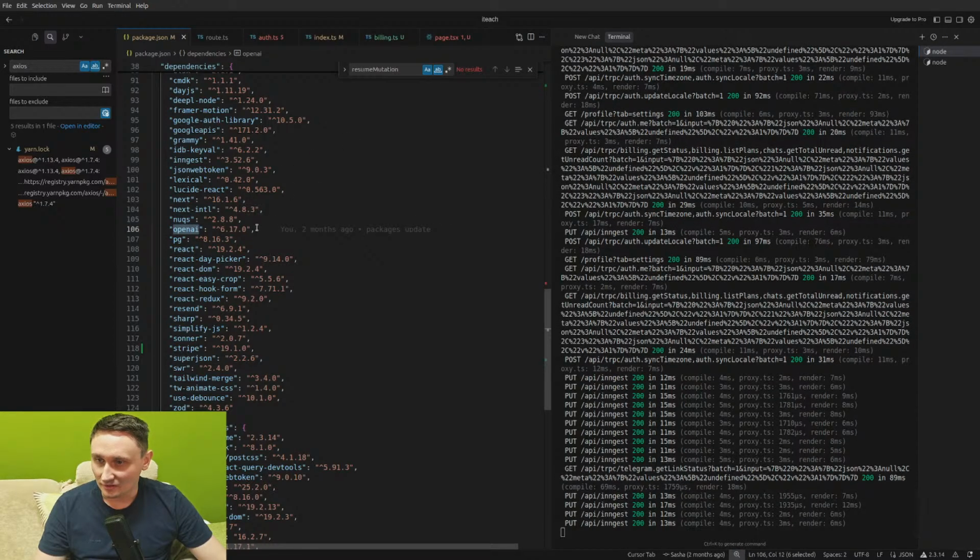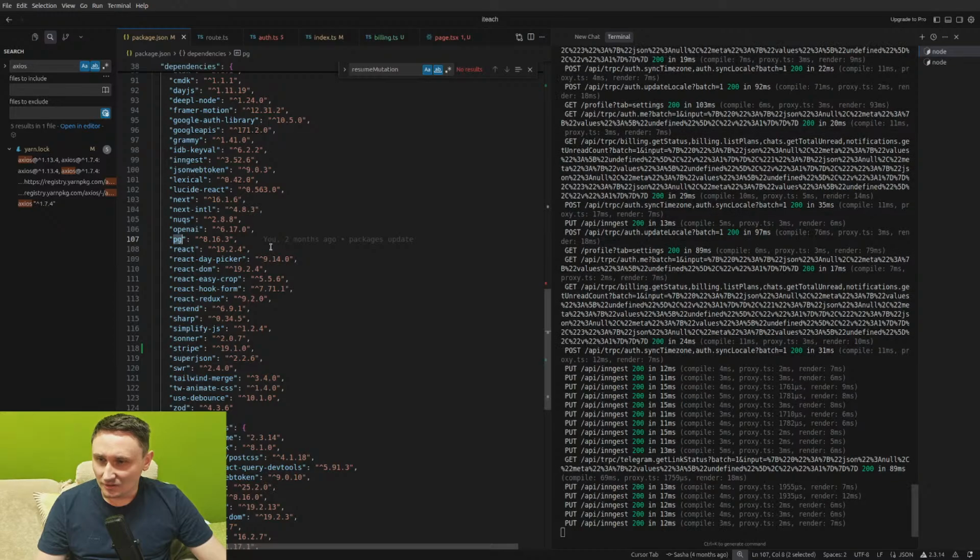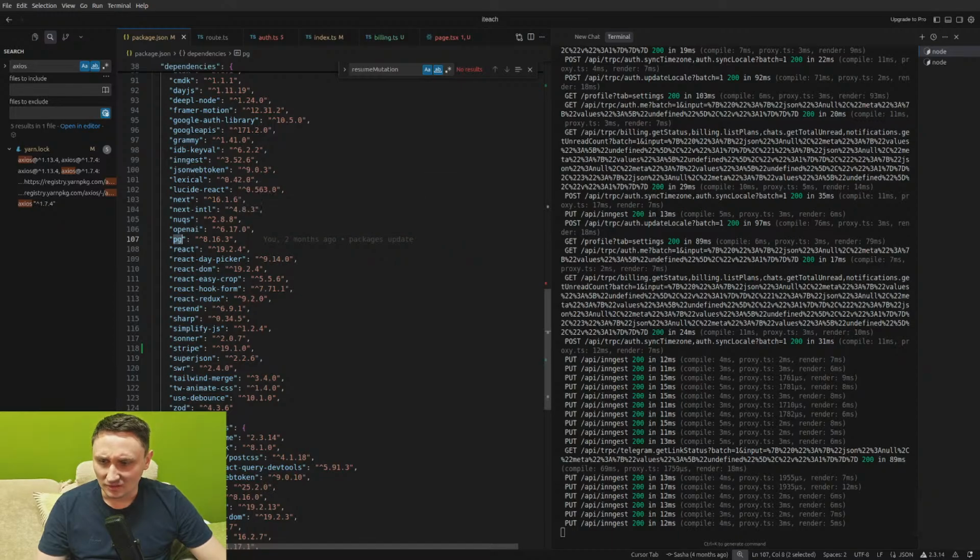So OpenAI, it's for AI generated lessons. PG, to be honest, not sure why we need it. It's related to Postgres. Maybe it should be in dev dependencies.